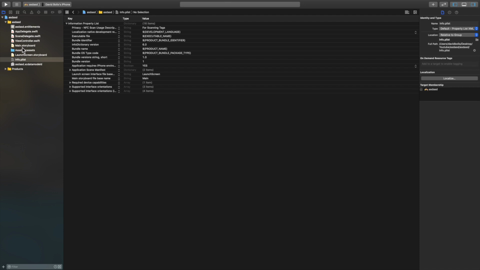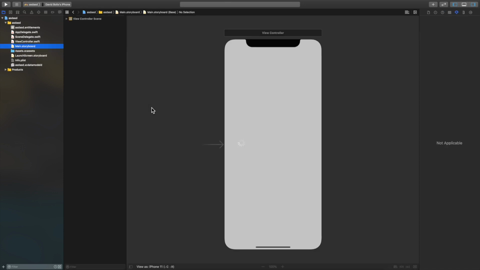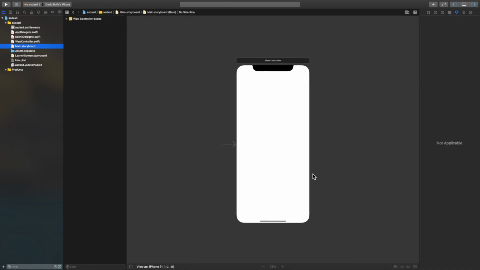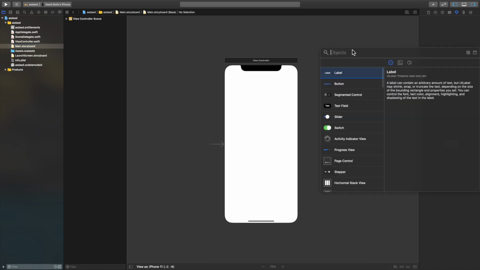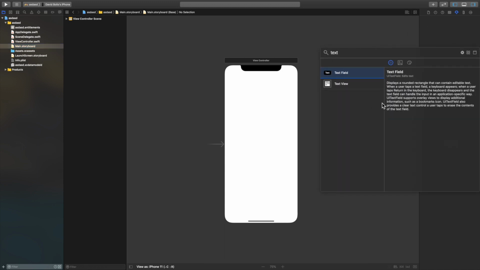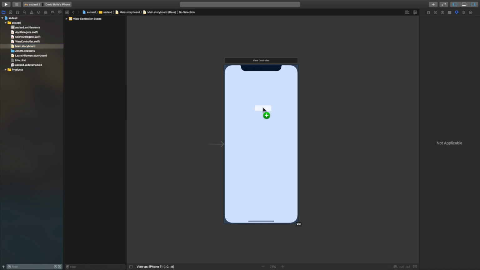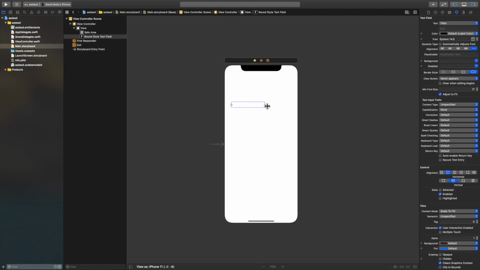Now we need to move to our main storyboard, and inside of here I want us to create a text field, and inside that text field, that's when we're actually going to write our message. So we're going to be able to write a message here, and when we click on write to tag, we're going to write this message onto the tag.